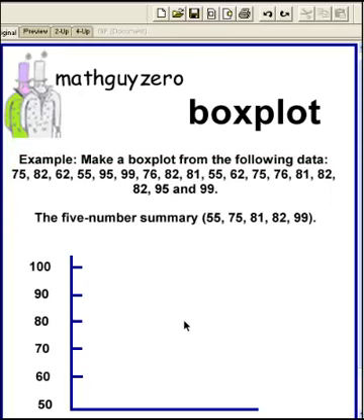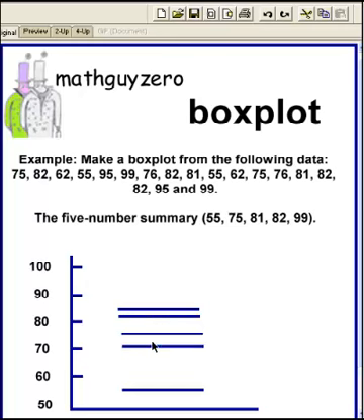Let's go ahead and put some of those in. Okay, there's 55, right? If it went over here, it would be 55. The next one is going to be 75. That would be right about there. The next one's going to be 81. It's going to be right about there, a little bit lower. Next one's going to be 82. You notice that those two are real close together. What that means is 25% of the data is between 81 and 82. So that tells you a lot. And the last one is going to be 99. Take it all the way up. Almost done.